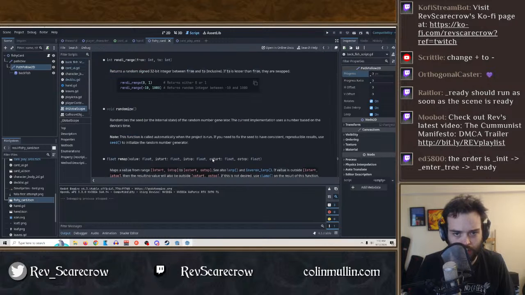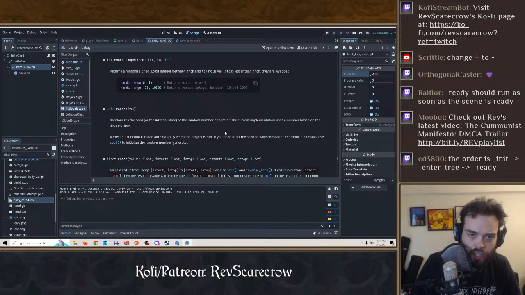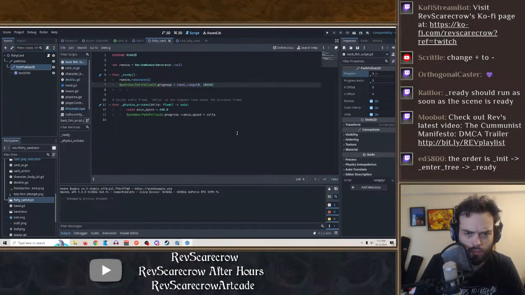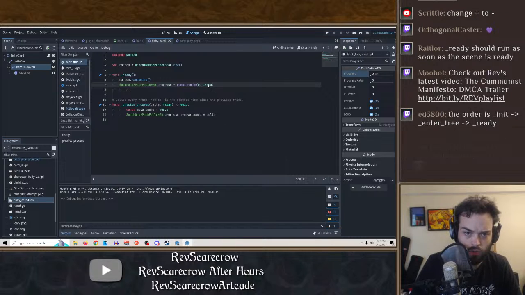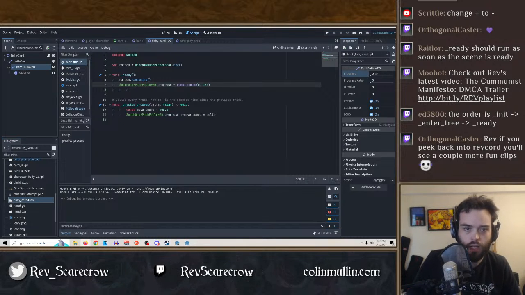Lookup symbol. Returns a random signed integer between two different numbers. Yeah, so that's what it should be doing. And then what is it doing? I mean, who knows? Maybe, like... peek at the order is int, intertree, ready. I see. I should probably write that down.